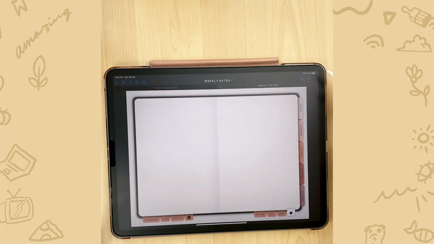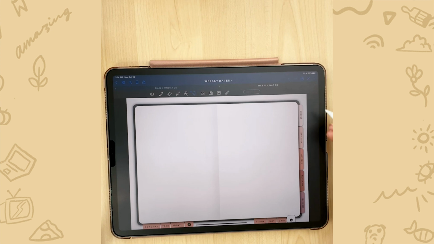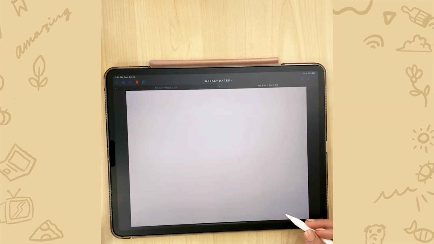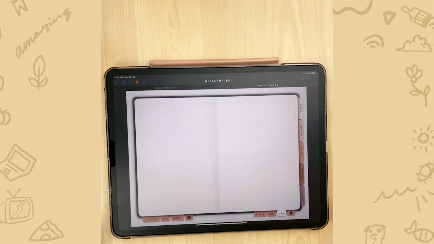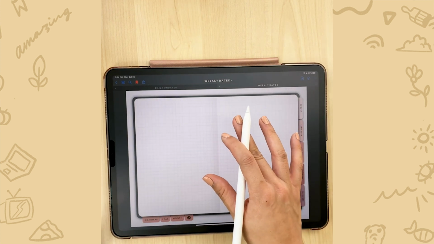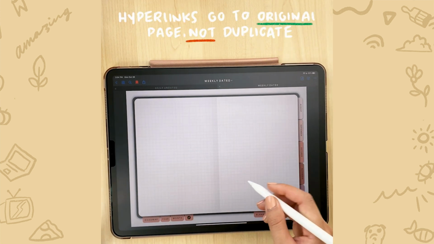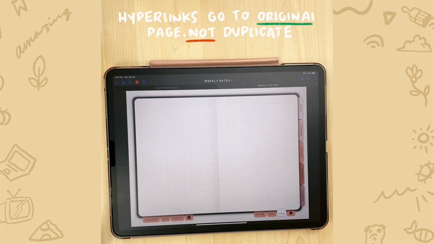It's worth noting that if I duplicate, let's go back to the grid page. If I duplicated this, once I clicked on the grid tab, whichever tab is corresponding to that page, it'll go to the original page and not to my duplicate pages.